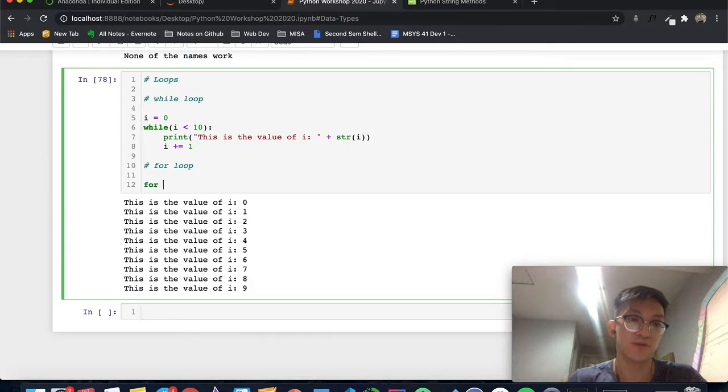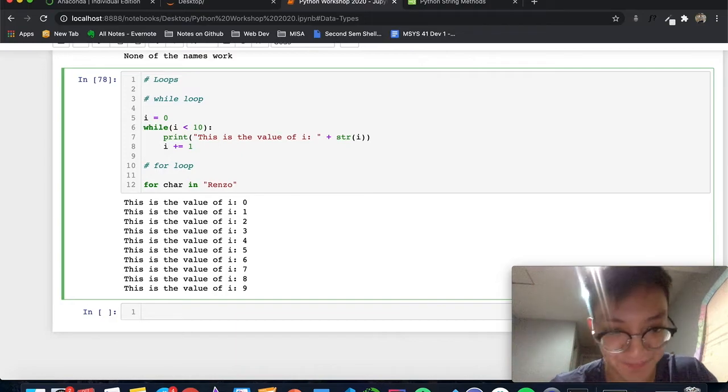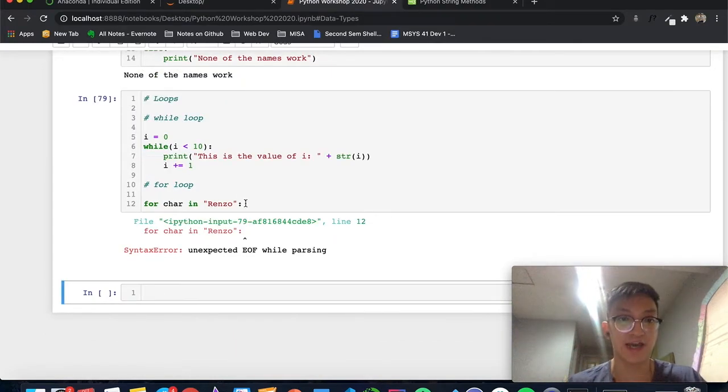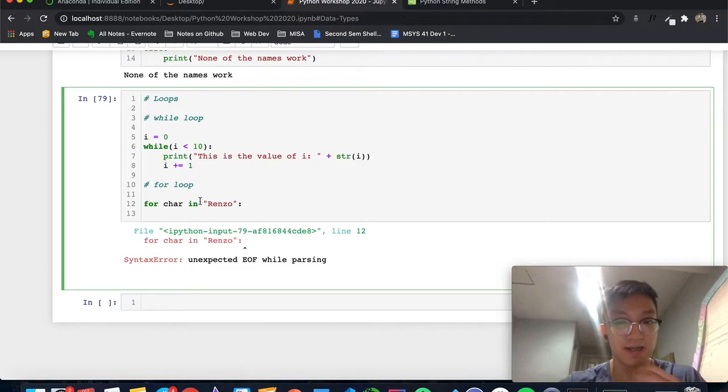For this example, we're going to say car, referring to character. For car, then we're going to put in. Then we're going to put something, like, for instance, in this case, a string, Renzo. Now, for this one, it's going to say for car inside Renzo. It's going to iterate every character. So R, E, N, Z, and O.